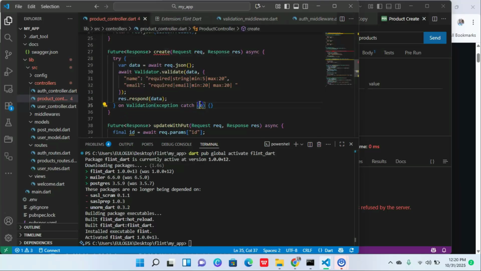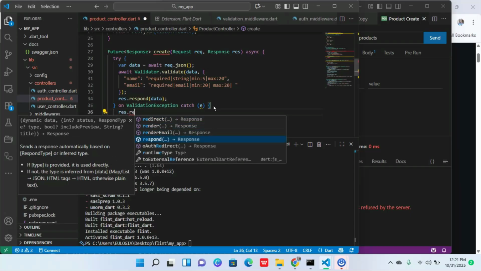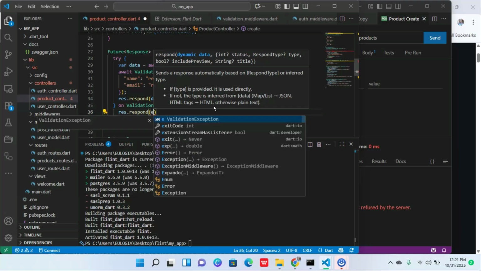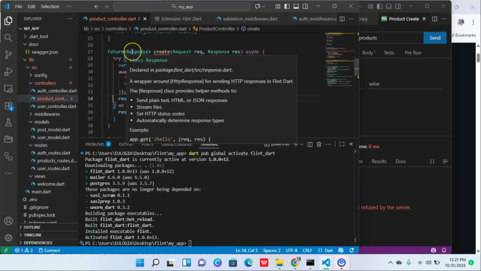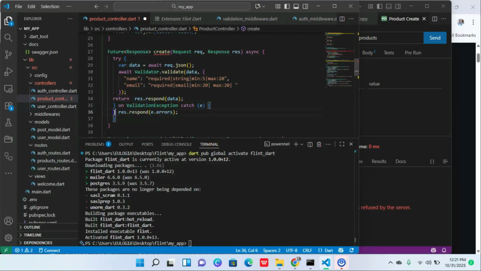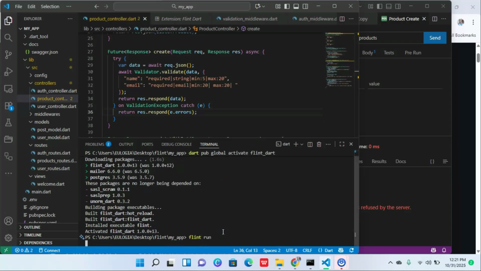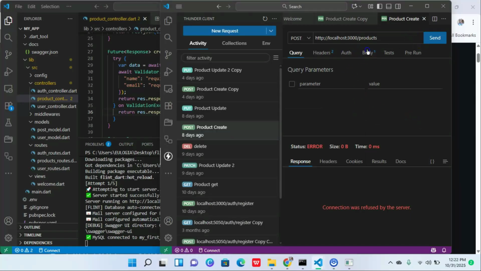So what you need to do is catch the exception and respond back to the user by saying res dot, I have what's called response, then I have what's called e dot errors. Now this has to return a type of response, so we need to return this. I'm going to return this. So if I come back here, I need to choose Flint 1 or Flint Start, the two work, because otherwise it's live. So let's attempt to run this.